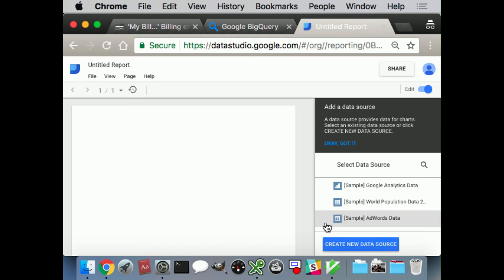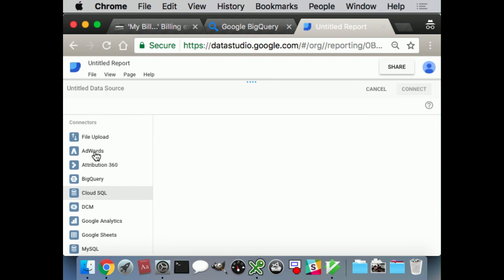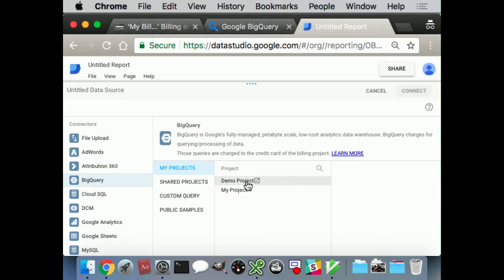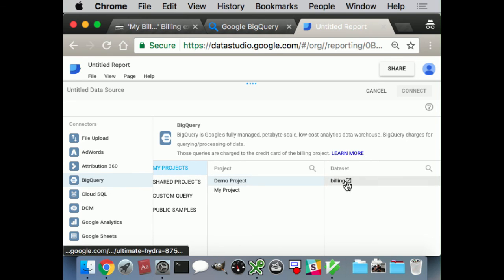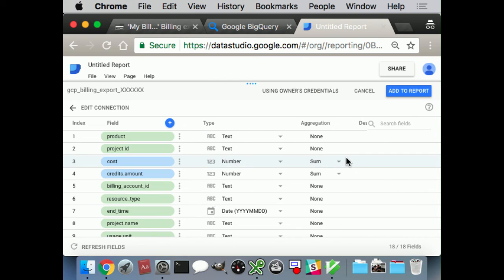The first thing that you do when you create a new report inside of DataStudio is you get a blank page like this, and then you're prompted to add a new data source. So here we can click a new data source, and in here there's a bunch of different data sources, but the one we care about is BigQuery. So we'll click that, and then click our project name and our dataset, and then we'll get our BigQuery export table here. And once we've selected that, we can click connect, and that will add it to our report.